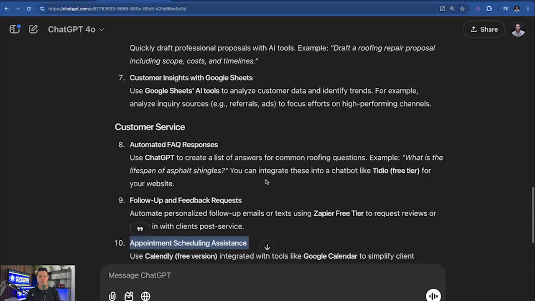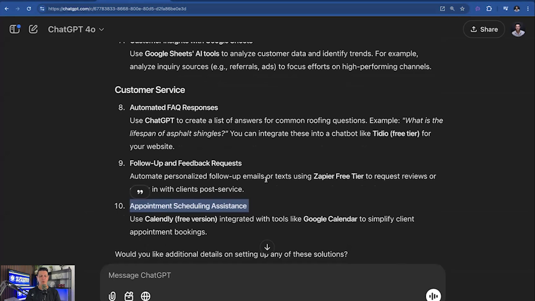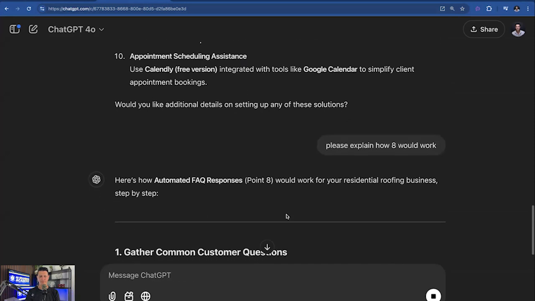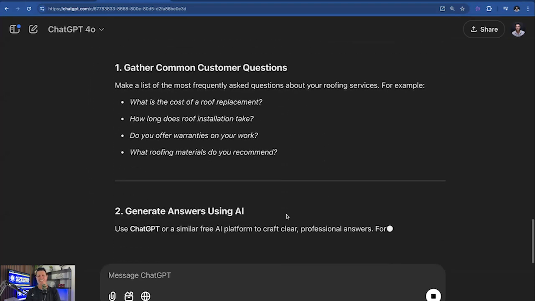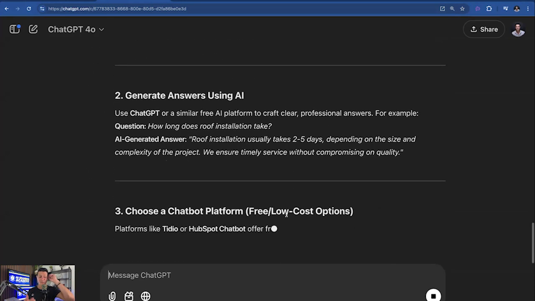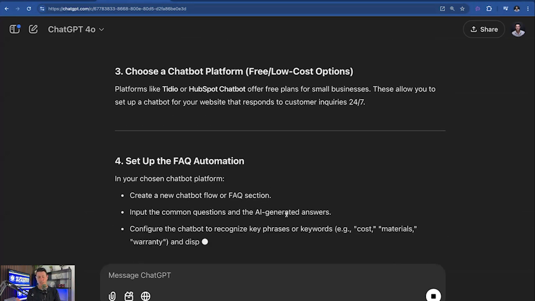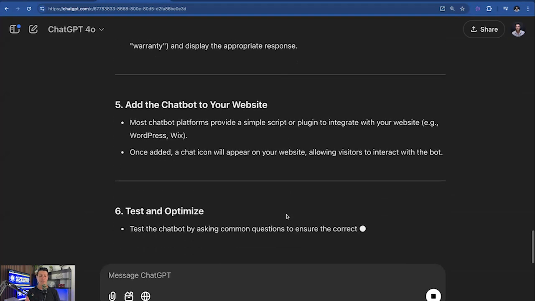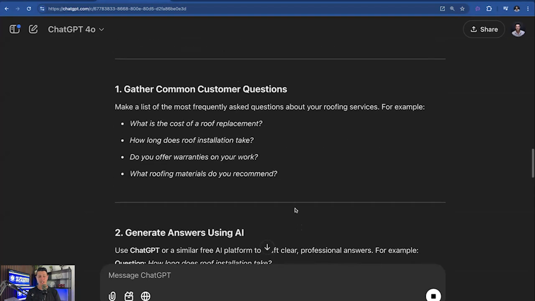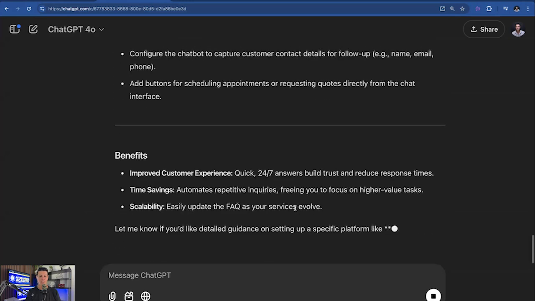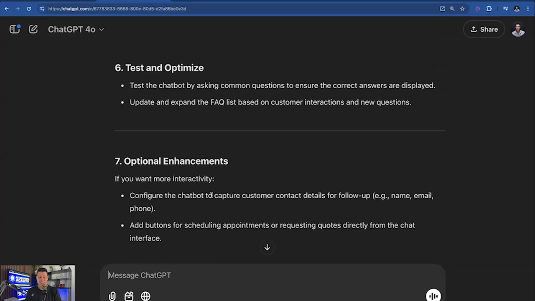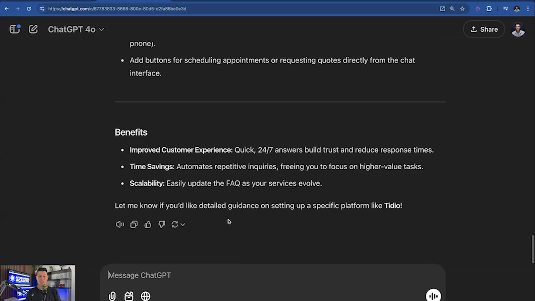Now, let's say that you like some of these, but you're like, I want more explanation. So I could say, please explain how 8 would work. How do you automate FAQ responses? It'll just tell you. So that's the neat part of AI. You don't have to know anything. You could just keep on querying it. You don't have to go look up info and provide it. It knows everything. So just go ahead and ask your question and ask any follow-up question, and it'll actually give you a response. So in this case, it's telling you exactly how you would implement that. Now, it is a few steps, 7 steps, but really not that bad. So it's still an easy to implement solution. And you could just keep going from there.